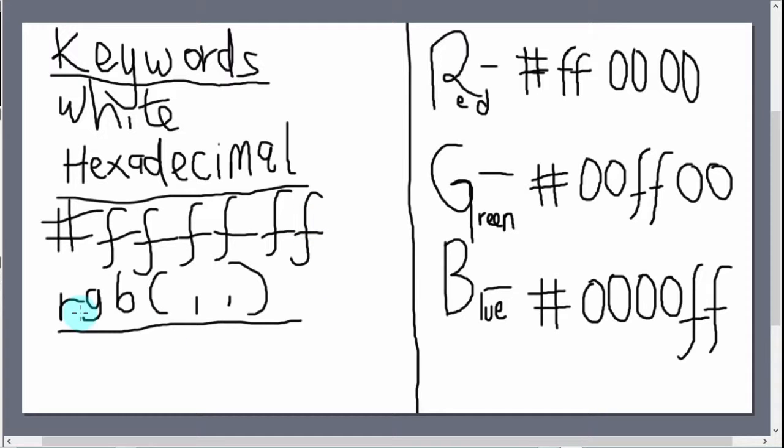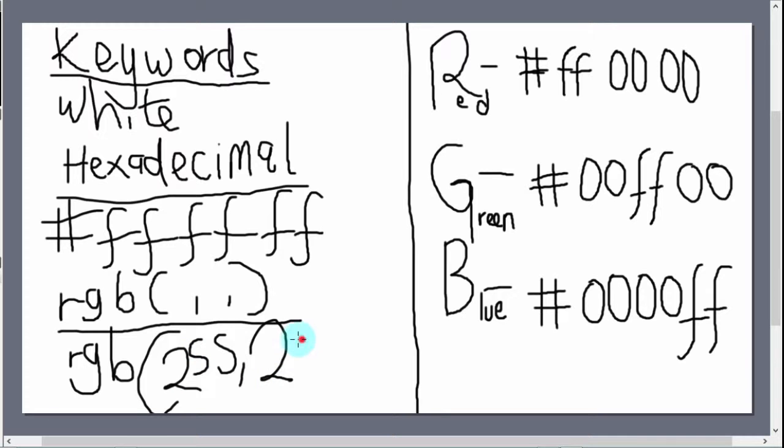Yes. And then the RGB, if you want the RGB equivalent, let's use the white as an example. It will be RGB 255, 255, 255.